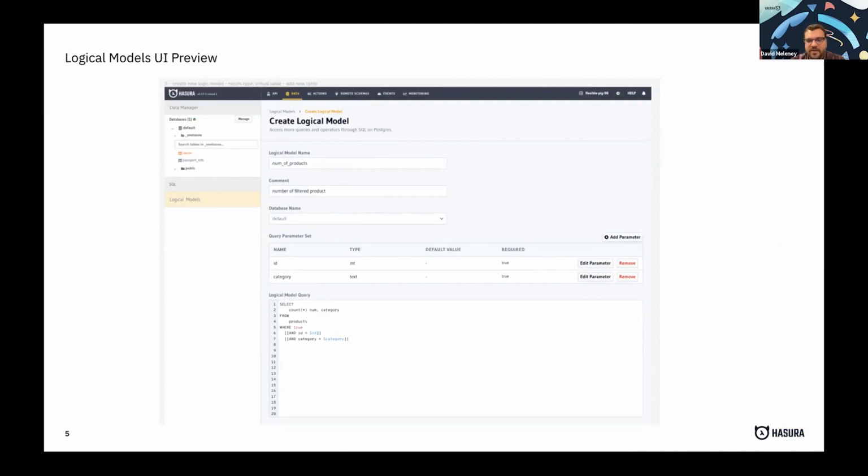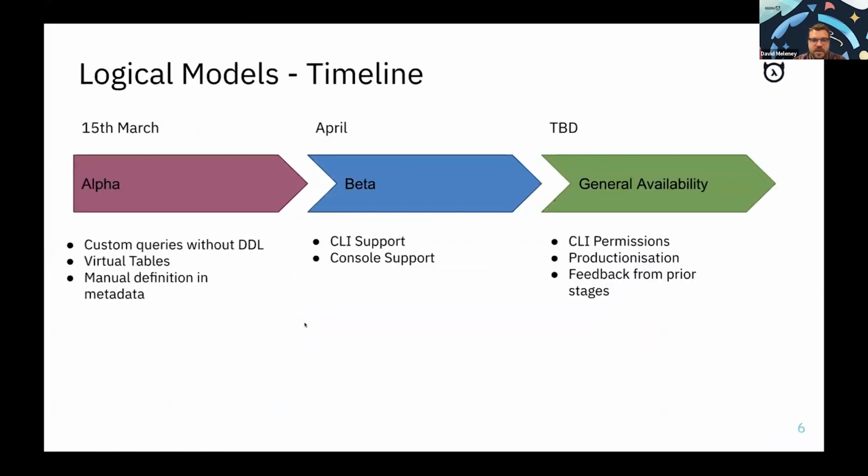This is not live now. This is just a preview of what's currently in development. But this is the idea of like you can add one of these things. It lives and breathes in Hasura, not in the database. And you can write any kind of SQL you can dream up in the section below.